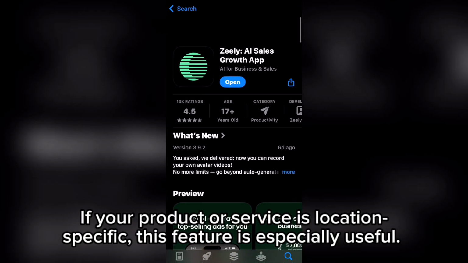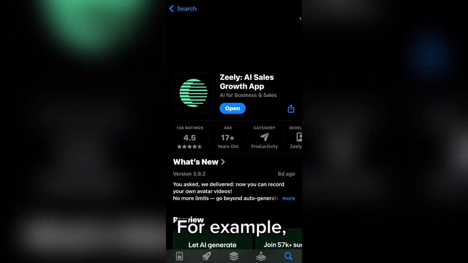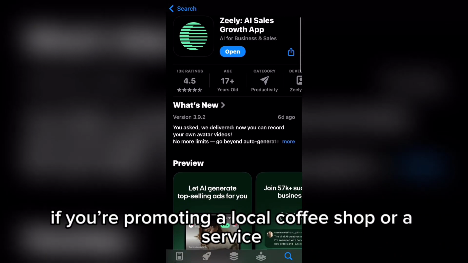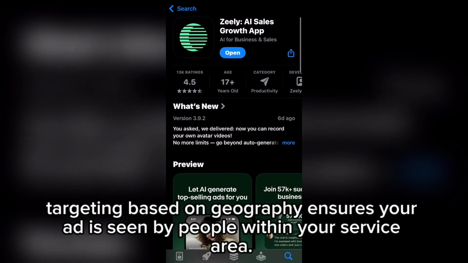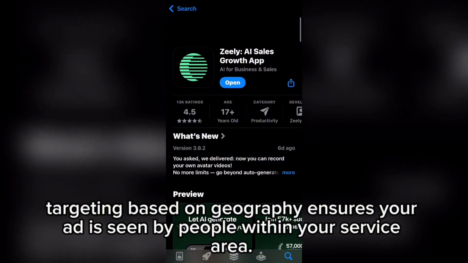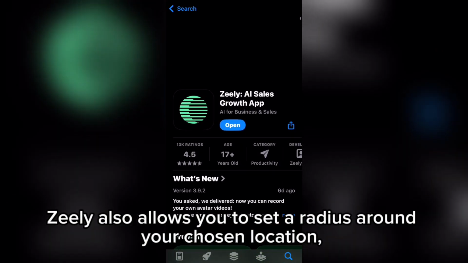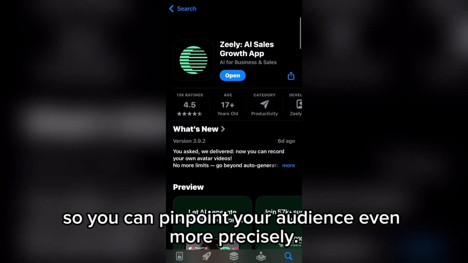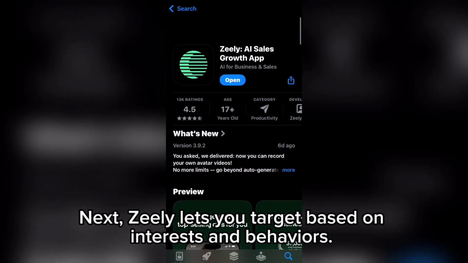If your product or service is location-specific, this feature is especially useful. For example, if you're promoting a local coffee shop or a service that's only available in certain areas, targeting based on geography ensures your ad is seen by people within your service area. Zeely's also allows you to set a radius around your chosen location, so you can pinpoint your audience even more precisely. Next, Zeely's lets you target based on interests and behaviors.